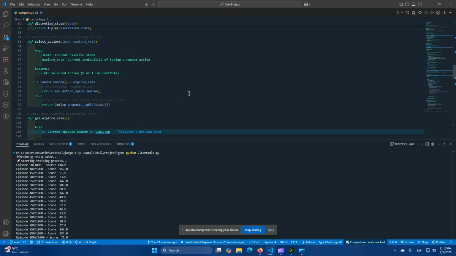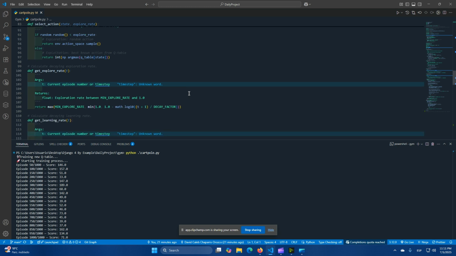The action selection uses an epsilon-greedy policy: with probability epsilon, take a random action for exploration. Otherwise, take the best known action from the Q-table. The explore rate then decays exploration over time for balanced learning.